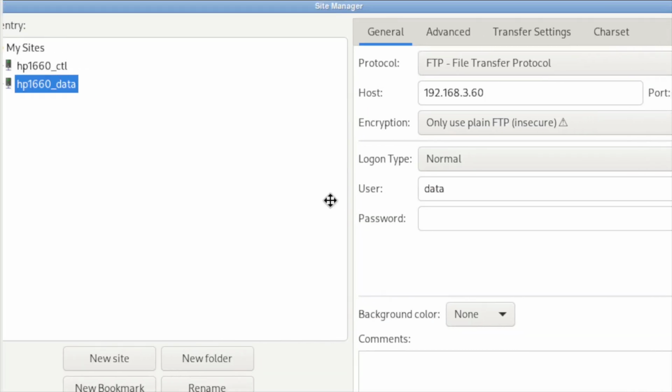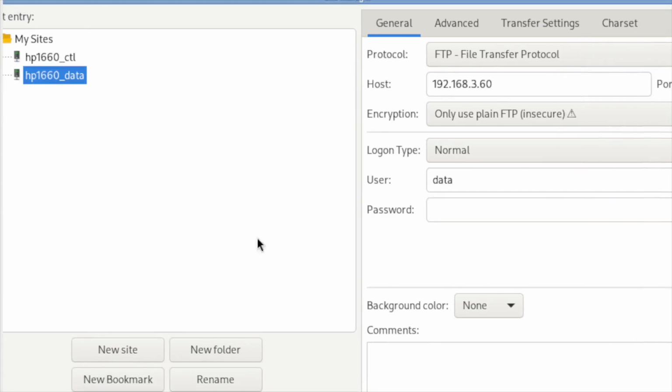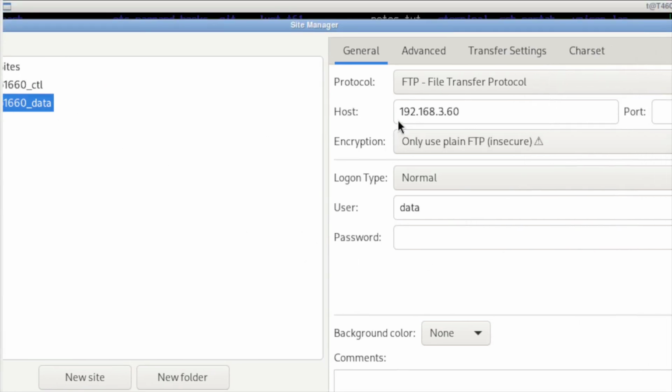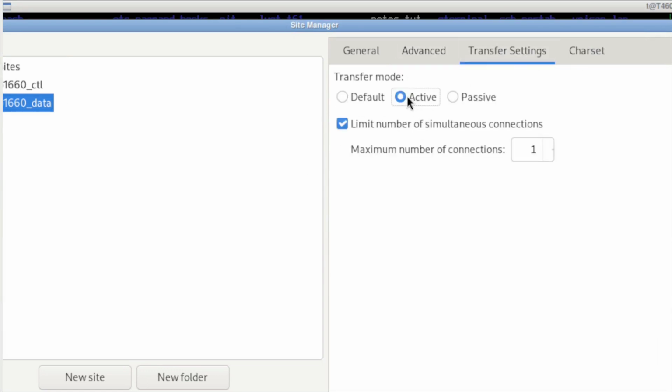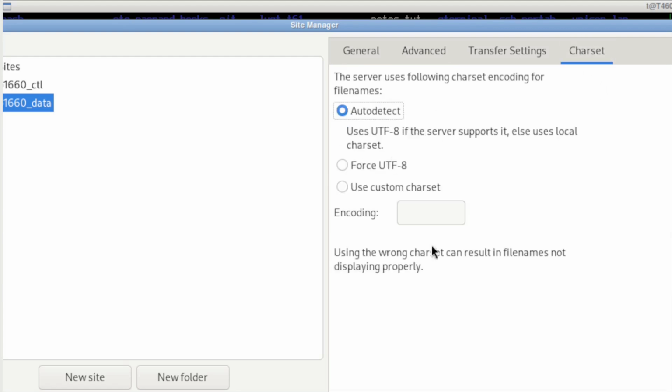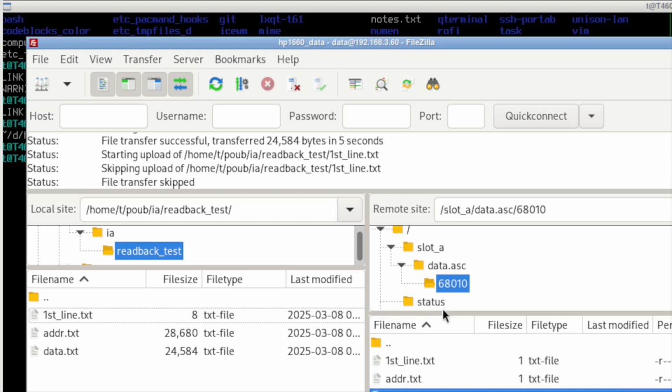So I have these pre-configured. There's a control and a data user. You want usually the data user. There's no password, server type, I didn't touch that. You want active mode, and you want to limit the number of connections. Character set, I didn't touch that.